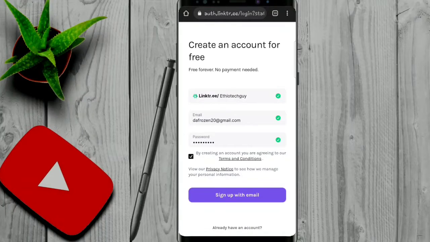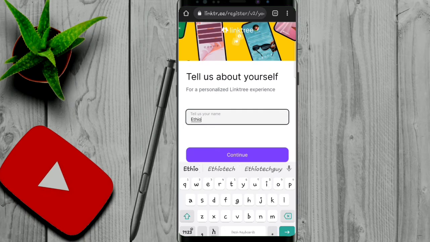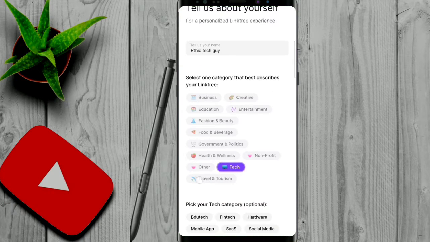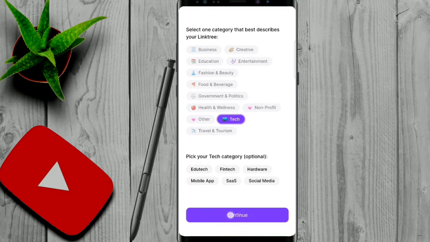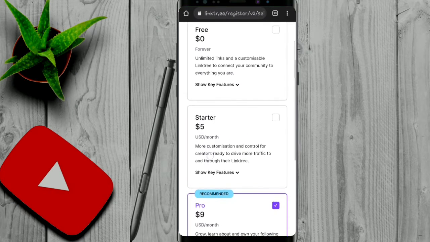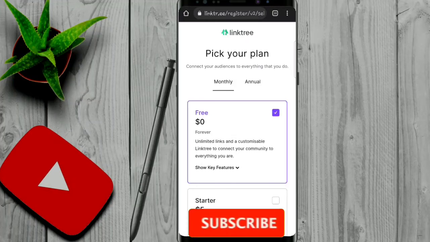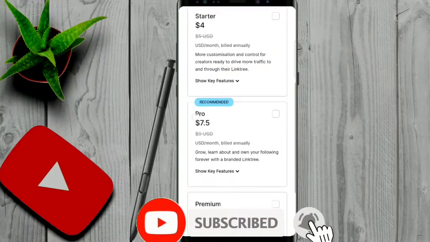Don't forget to click on the box below. Then you click on Sign Up. Here you type your name and choose the category you want. I choose text since I am creating for my channel. On the choice here you choose free. As you can see, it's free forever and will not require you to pay.